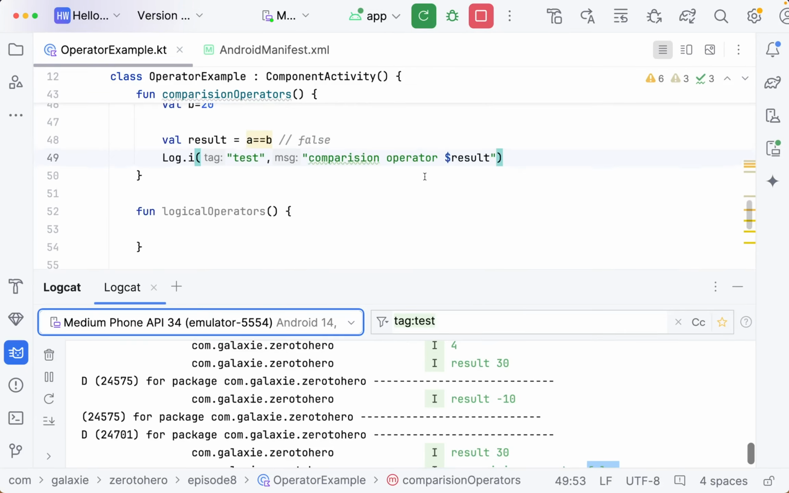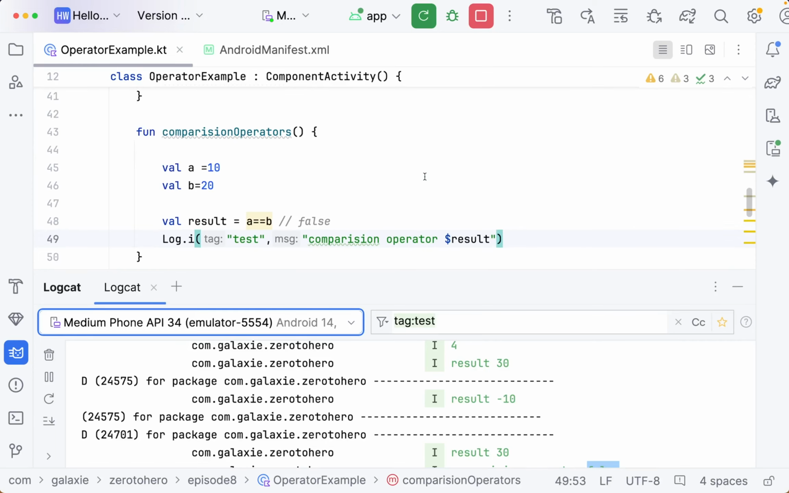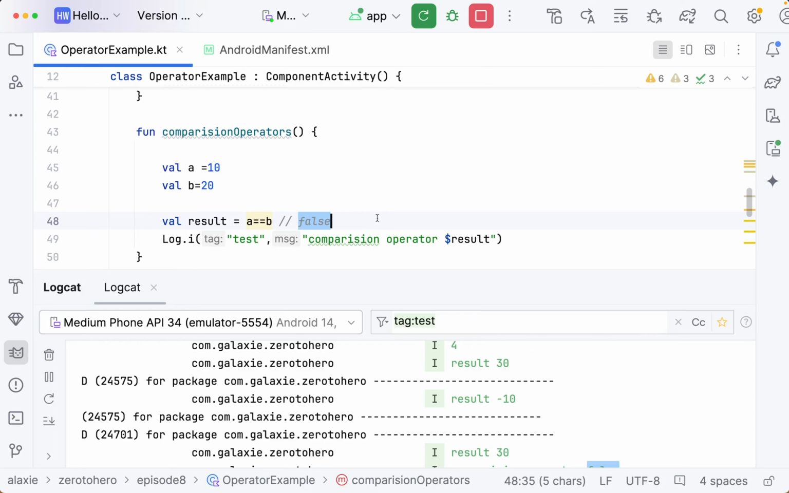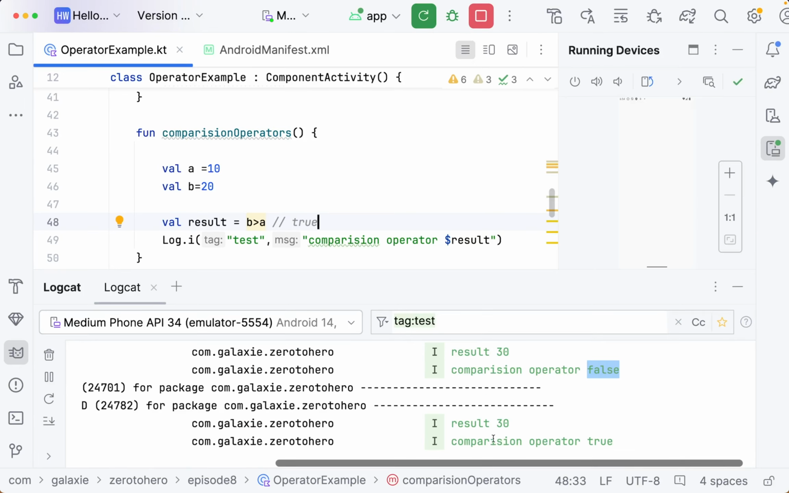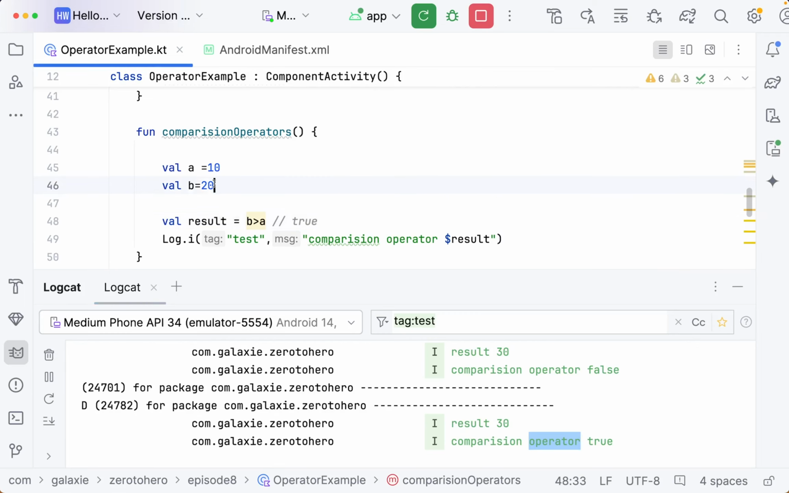So basically what this comparison operator does, it will compare and return the boolean value. That's all it does. So if I do like a is greater than or equal to b, then it will give false as well. So if I do b is greater than a, then it will return true. Let's run it. Here you can see comparison operator is true because the 20 is greater than 10. So it's compare and keep the result in boolean, that is true.